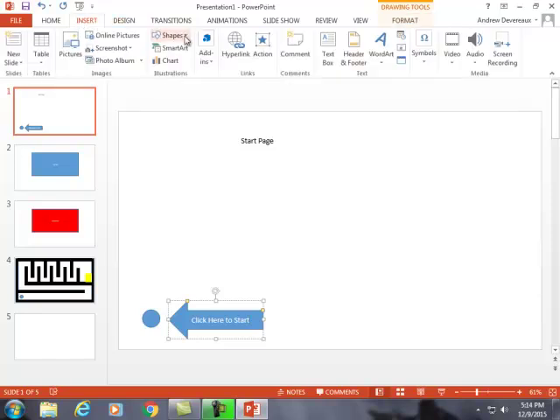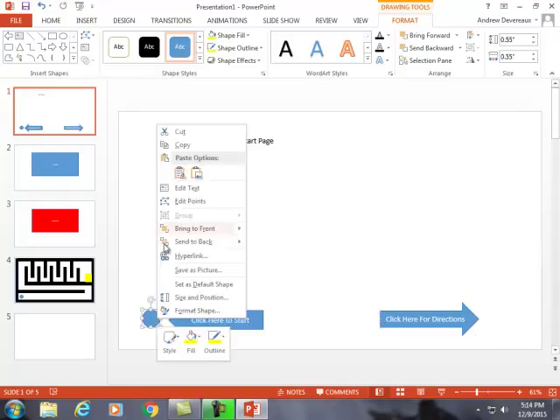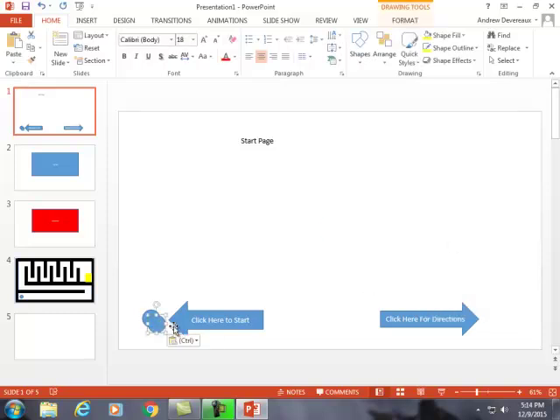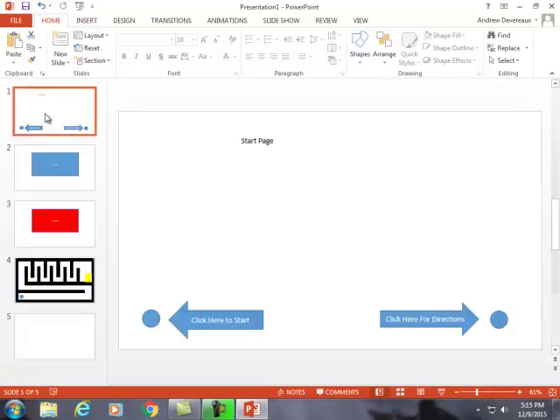I'm going to insert another one. And I'm going to do click here for directions. Okay? And then I'm just going to copy this. This one doesn't matter too much, because we're going to have a directions page too. So what I can put here is our directions. Okay. So we got our start page here.